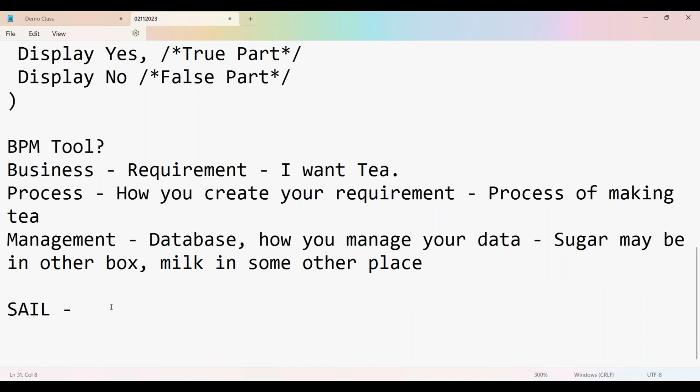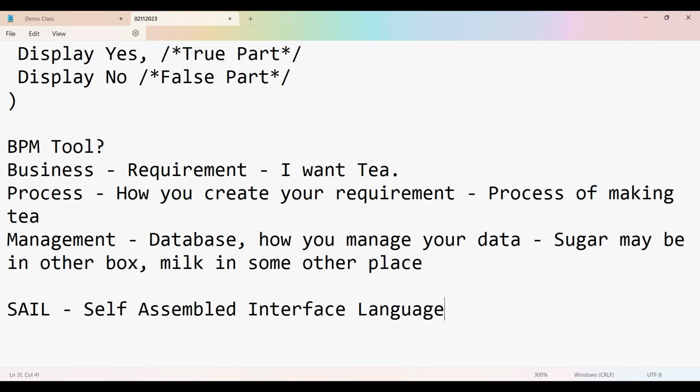Okay. Now, in our discussion we also talk about SAIL. As I said, Java is an object-oriented language and C is also a programming language. Those are programming languages that we use directly to create an application. But in Appian we are using SAIL. It's called Self-Assembling Interface Language. That's what we use in Appian to design an interface or to provide some logic to the other objects that we create in Appian.